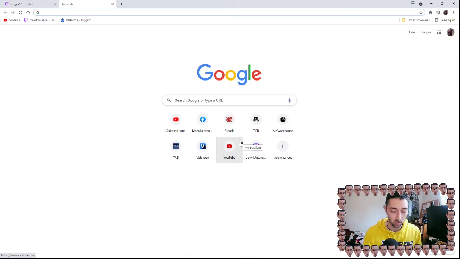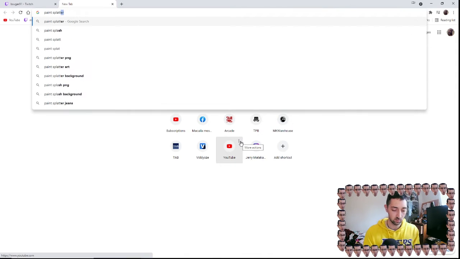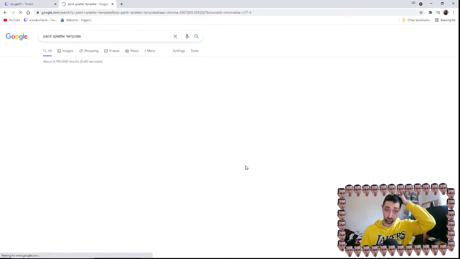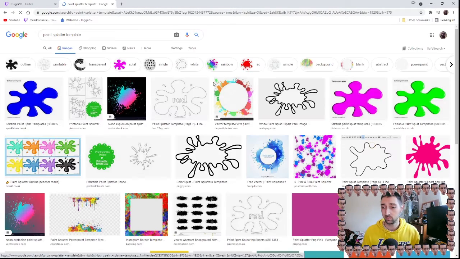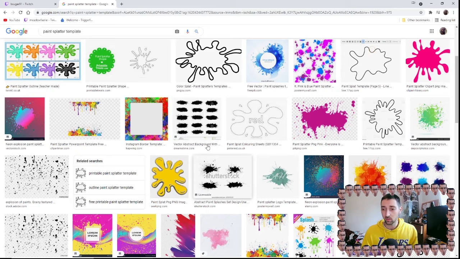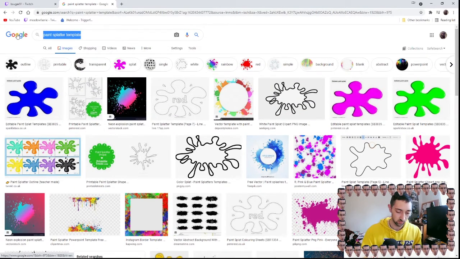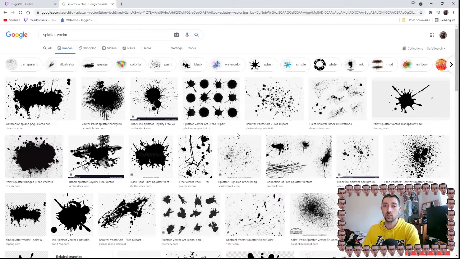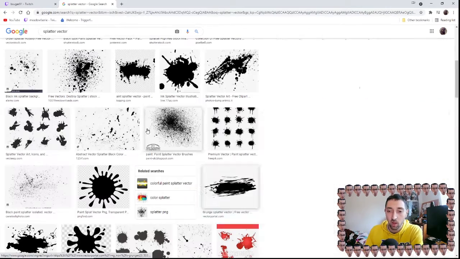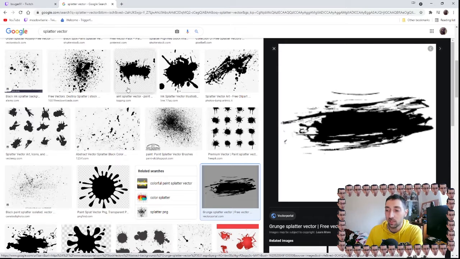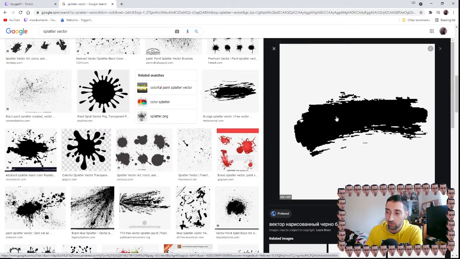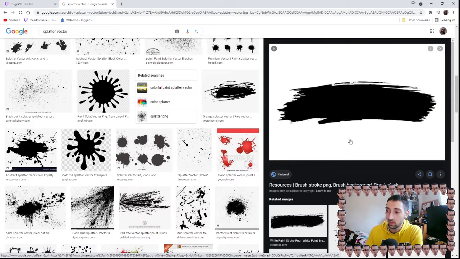We go to Google and look up paint splatter template, and we'll go to images. You'll find ones like this, or search splatter vector. You go into splatter vector images, PNG, because we want it to be transparent, and you'll find ones like this. There are so many different ones you can use. There's one that I'd probably use as well. I think I have used this one before. You can find all these sorts of images on Google.